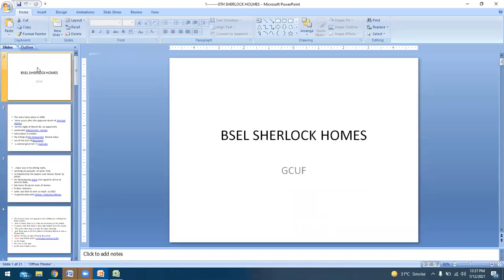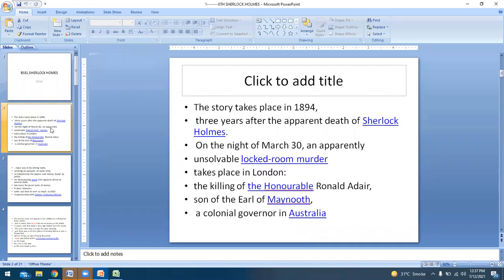BSL English Literature, Sherlock Holmes. The story takes place in 1894, 3 years after the apparent death of Sherlock Holmes. On the night of March 30th, an apparently unsolvable locked room murder takes place in London.